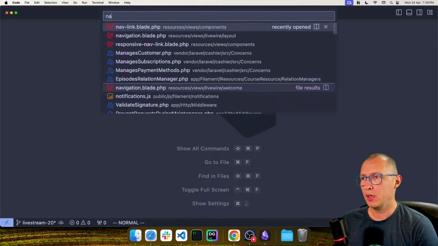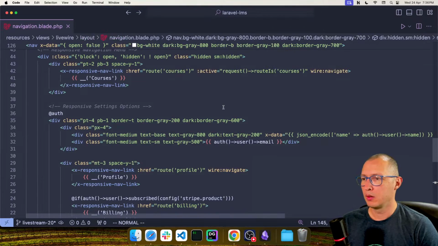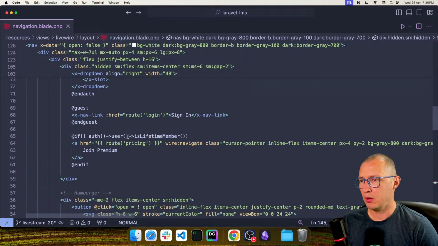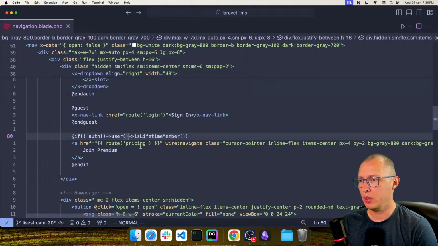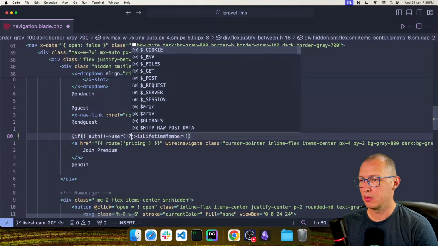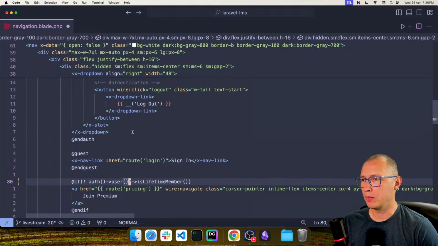Let's open the navigation component. And look for this here, right here. See how it's grabbing the auth user, but if there is no logged in user, this function won't work. So let's just add this, and that should do it. If the user returns no, it stops there.